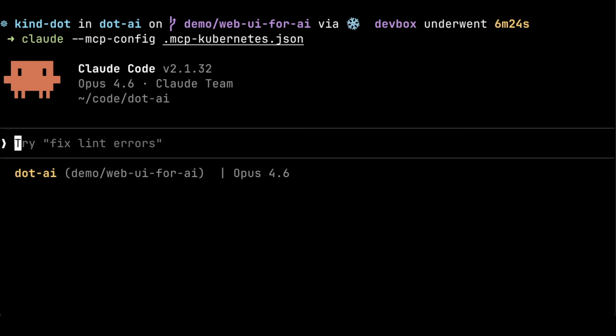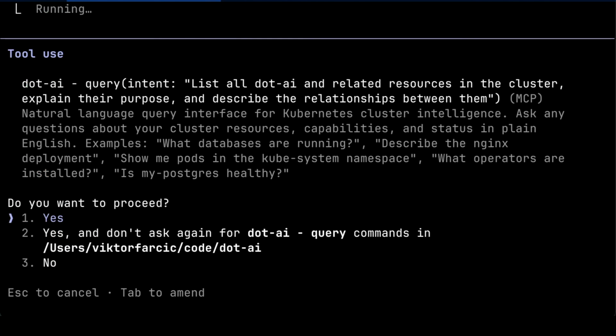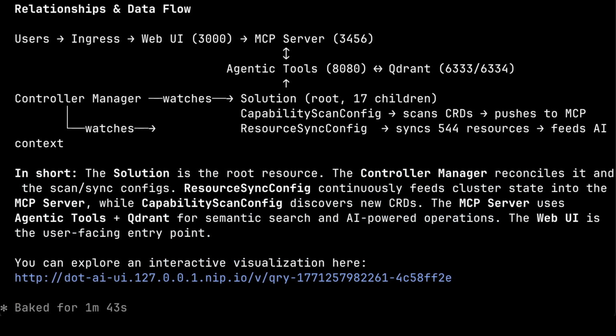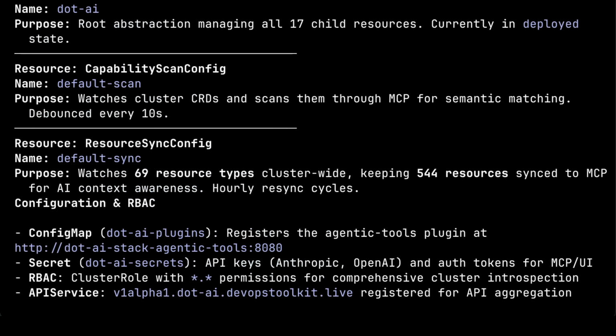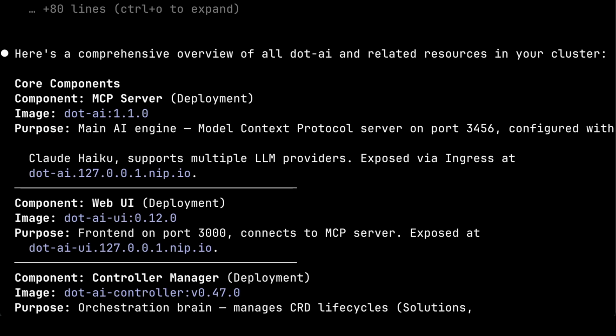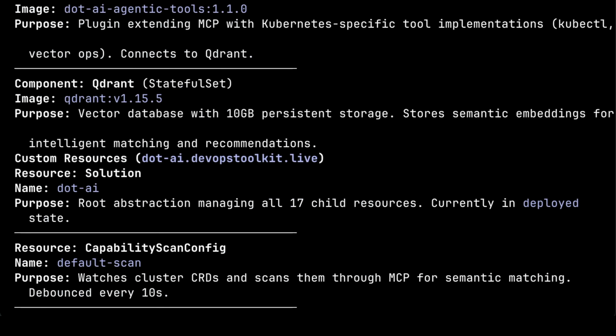I'm going to ask a coding agent a relatively complex question about all the resources running in a Kubernetes cluster, their purpose, and how they relate to each other. And then it is working and working and working, and eventually we got the output. Now, there's quite a lot of data there. We can see that AI did its best to represent it somehow through tables, text, bullets, and even ASCII diagrams.